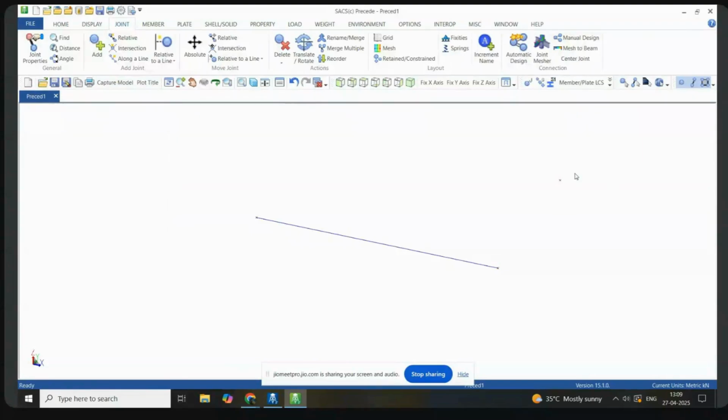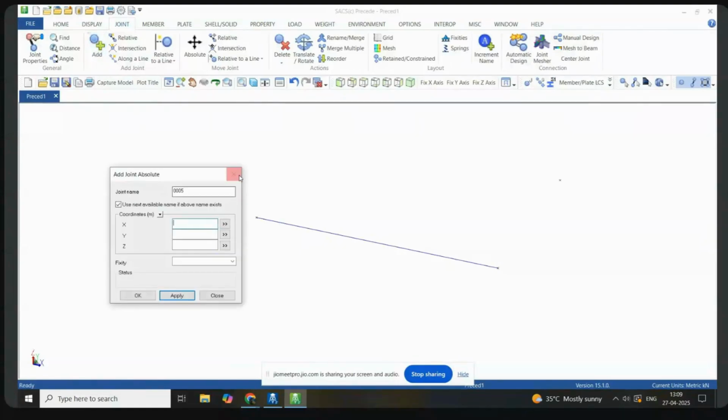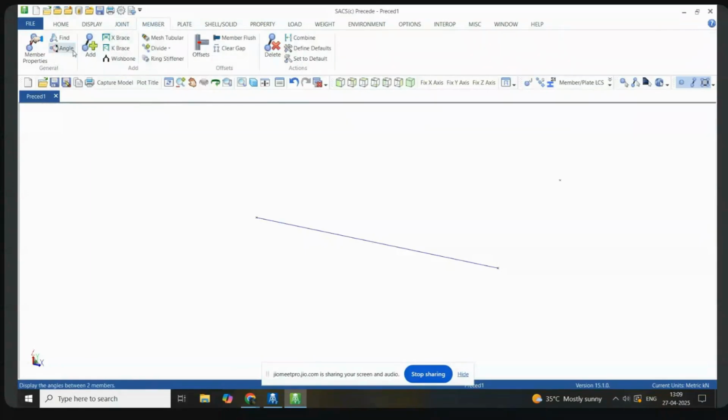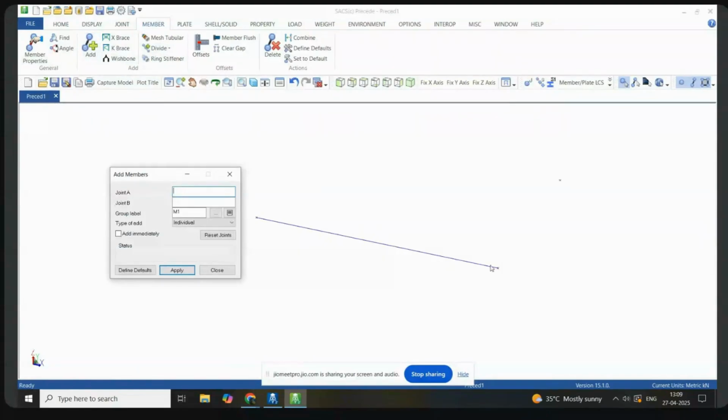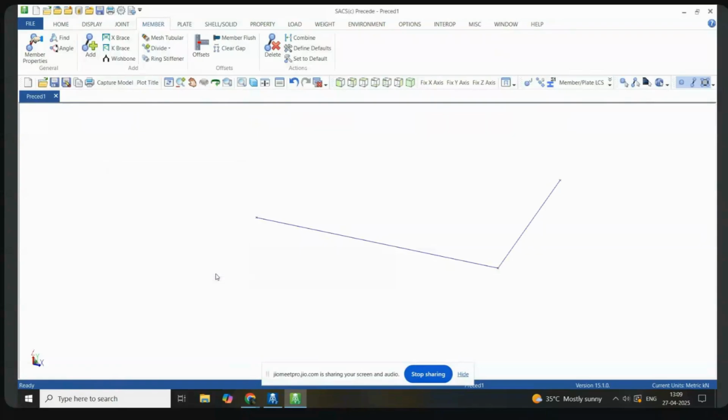Now create a member. Go to member, add member. Click on the first joint and second joint. Click apply. Stop. Ganesh and Arun, did you reach this point? Yes, sir.